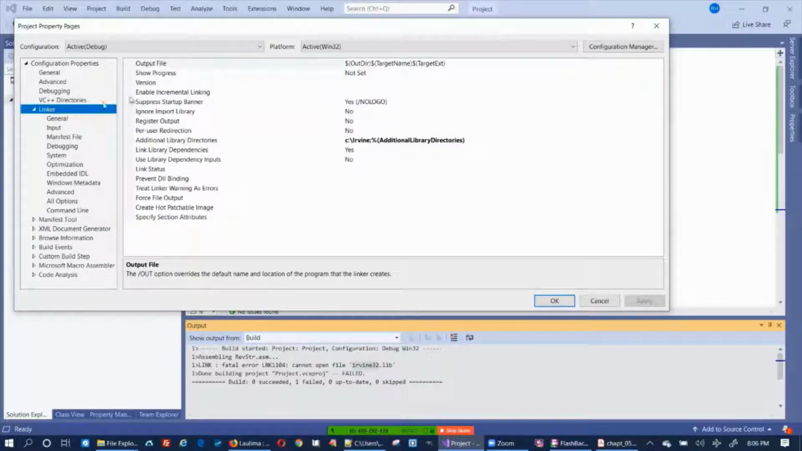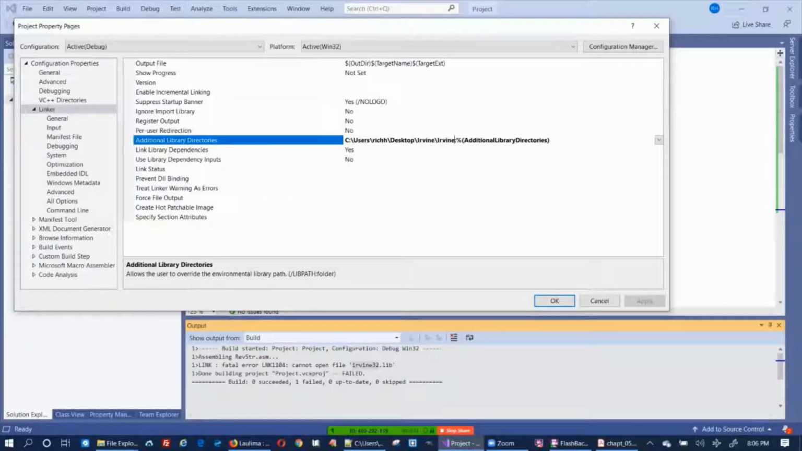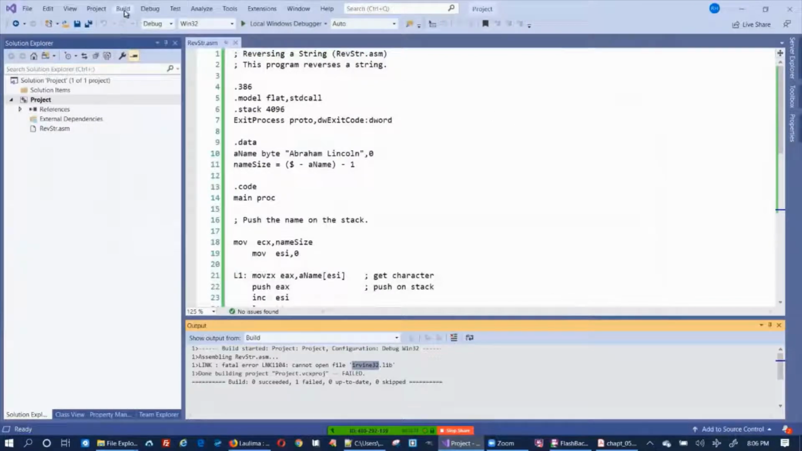Or I think a better place is to put it here because this is where it was expected, which would be on your C drive in a directory called Irvine. You don't have to put it there. So I'm going to paste, and this is where mine is, and I click OK, and then this should build. And we see it does.